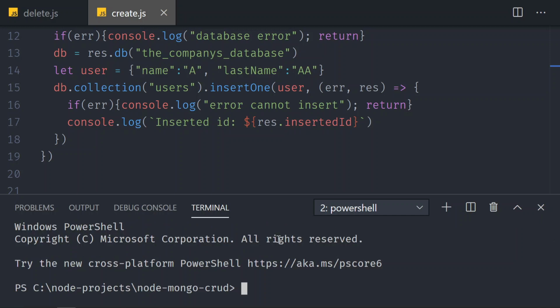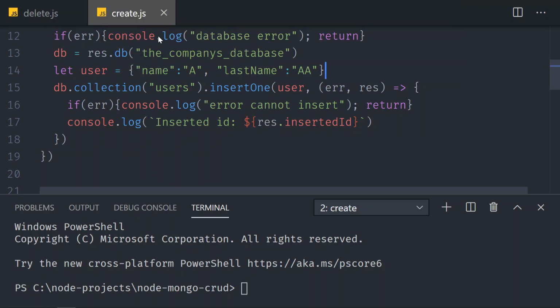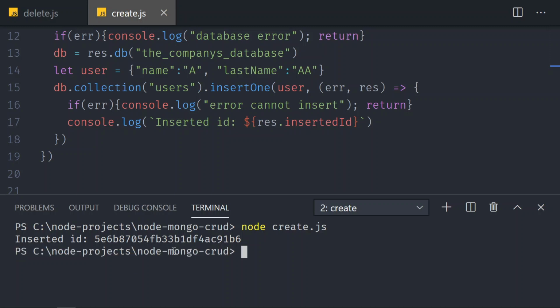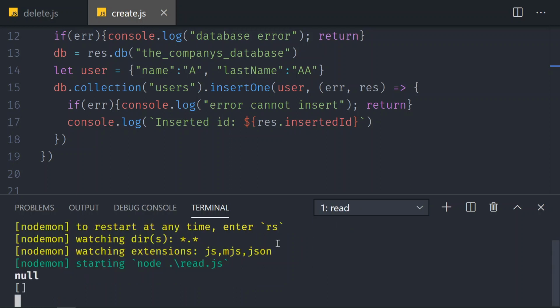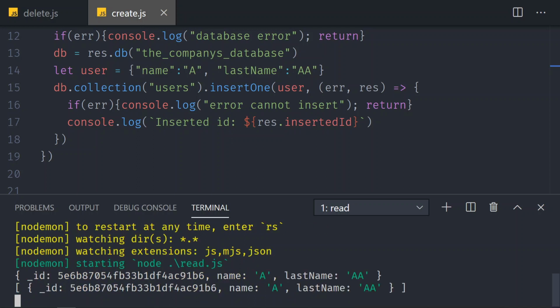I will rename it, Ctrl+Shift+P, rename it to create. So I'm going to create, and the command I will run here is not nodemon, because this will keep on running. I'm just going to run this one time with node create.js. Save it, and one element was inserted. I can just kill it now by doing Ctrl+C, and now I'm going to read the files again. Kill it and rerun it. Now I have the file running.